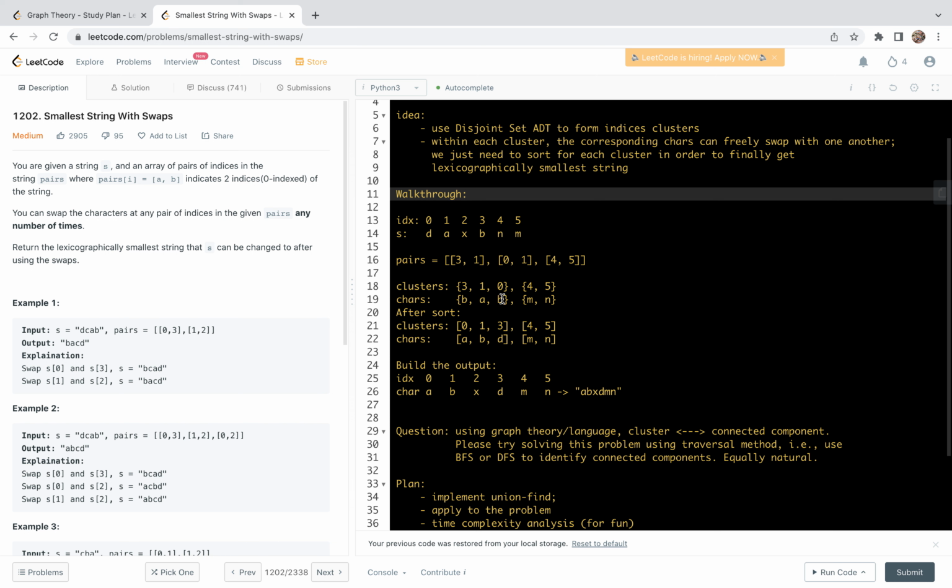Here we do not need to pay special attention to the order because later we are going to sort. Similarly, index 4 and index 5 form a cluster. The corresponding characters are M and N. To get the lexicographically smallest string, we sort per cluster. For the first cluster, if we sort the indices we get 0, 1, 3, and if we sort the characters we get A, B, D.